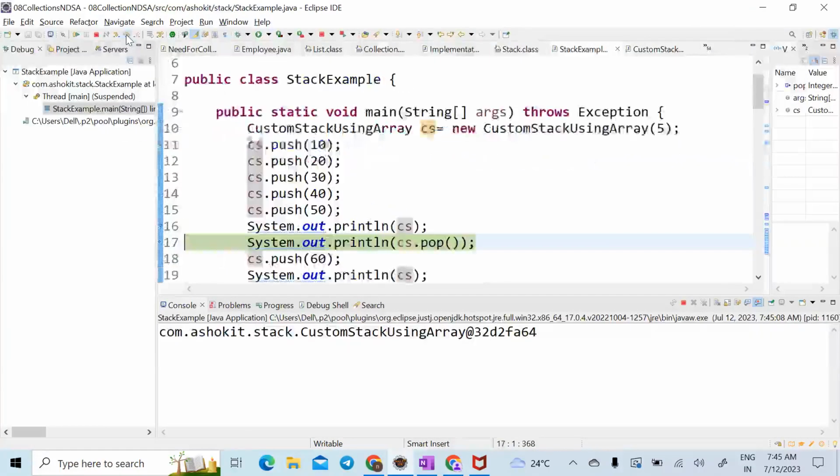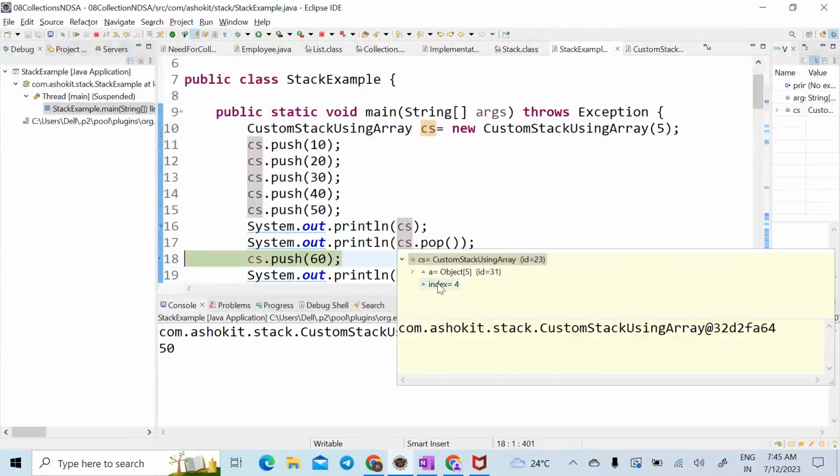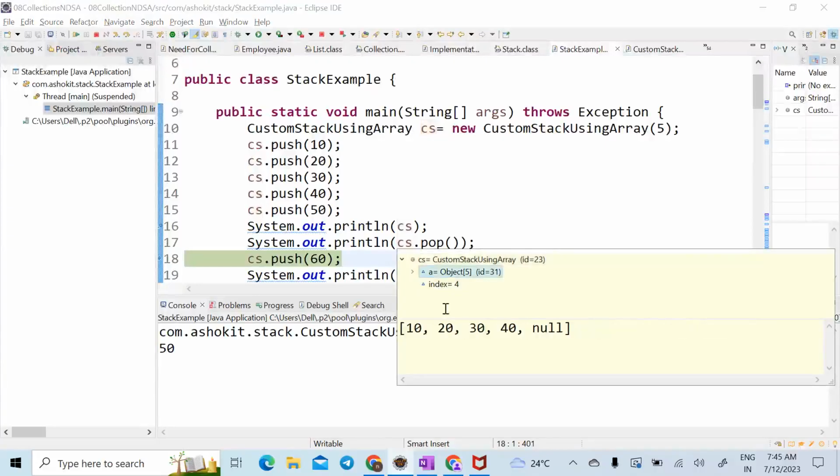Now, if you look here, can I say my index is reduced? Yes. And my data structure is 10, 20, 30, 40, null. Now, at the 4th position, what is the object I have now? Null, correct? See, 10, 20, 0, 1, 2, 3, 4. At the 4th position, I have null.